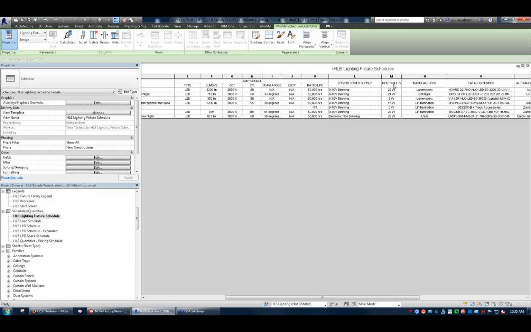Input watts is listed. Now the important thing to notice here is that for your linear fixtures, which might have a bunch of different total watts, it reads in the watts per foot or watts per length parameter. So just watch out for that with your linear fixtures. But all the other ones, it should just read in the total.